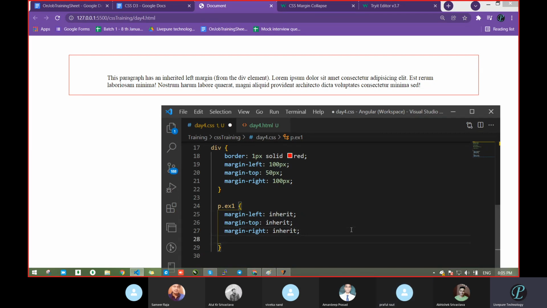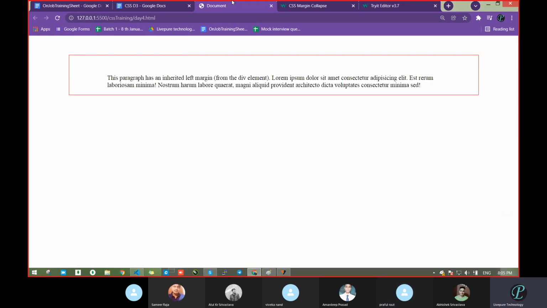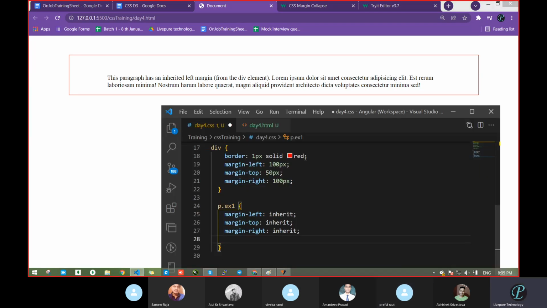Okay. Now, mute yourself. Now, Atul, give me some margin in the bottom, outside and plus this section also. Margin bottom.